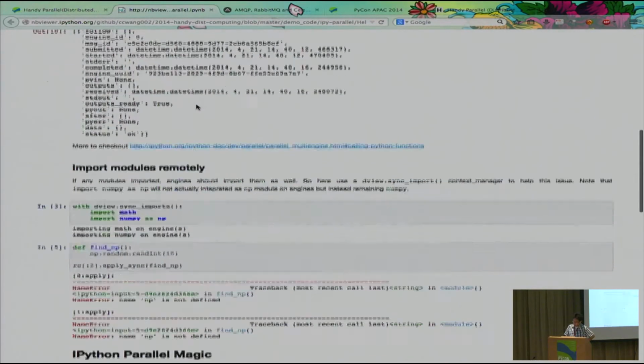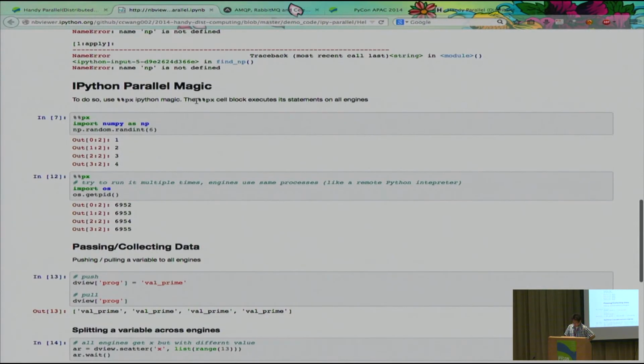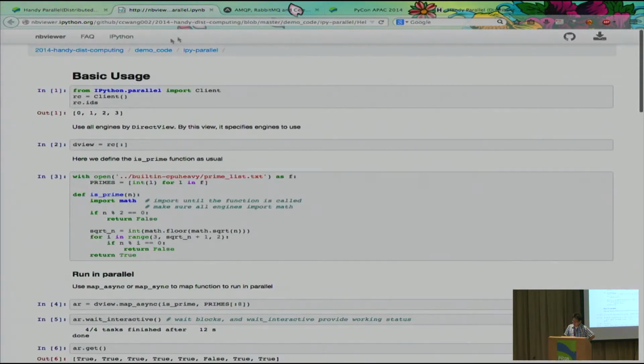Okay. And you can find more details on how to use IPython Parallel in this notebook. And I have some comments on it. Okay. And this is hosted by nbviewer, so you can download this IPython notebook and run it on your local machine.